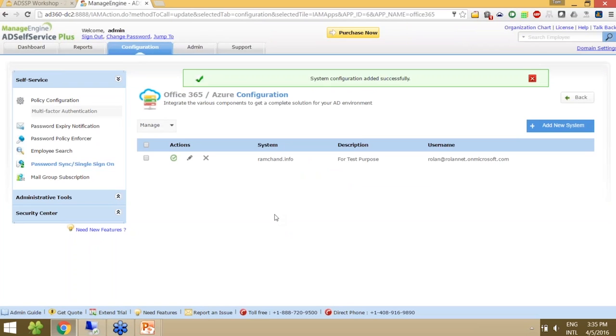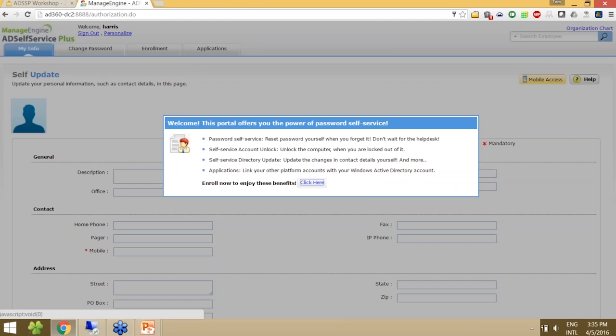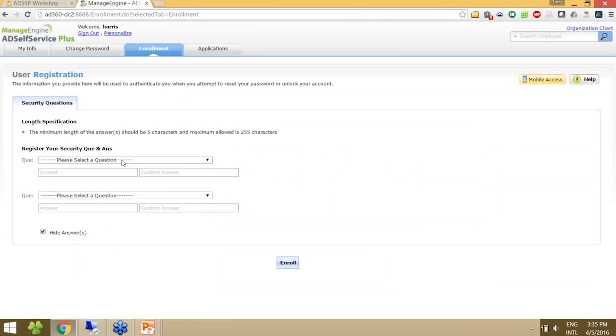Now I shall show you how to change the password of Office 365 whilst changing our AD account password. For that, first I have to sign out and log in as a domain user. So I choose the account Harris and type in his password, AD360@123, and log in. Now once you log in, we will be asked to enroll, without which we can't proceed. So I just click here and we'll be redirected to the security question answers page.